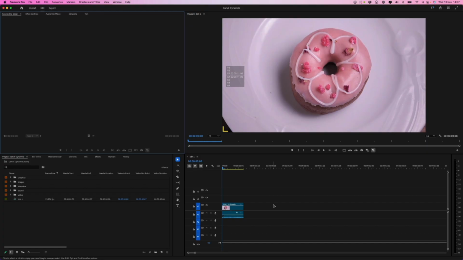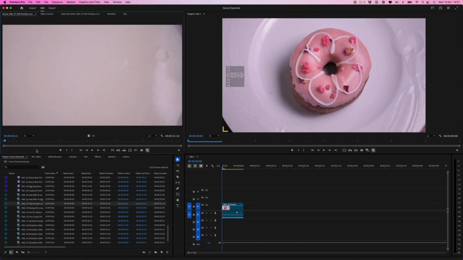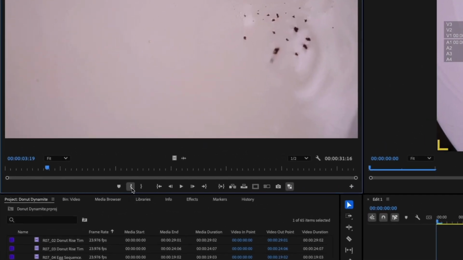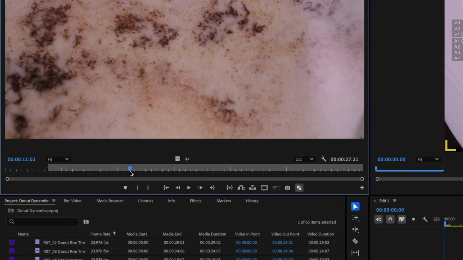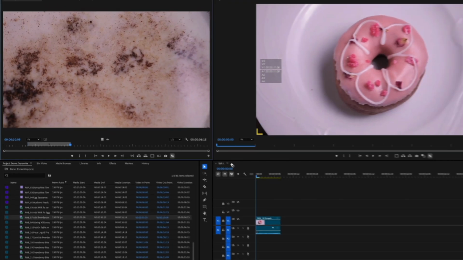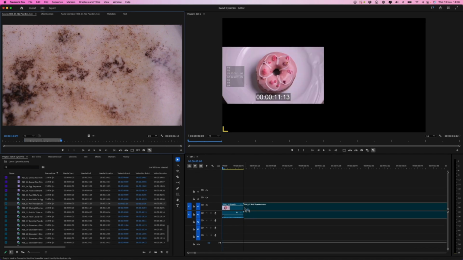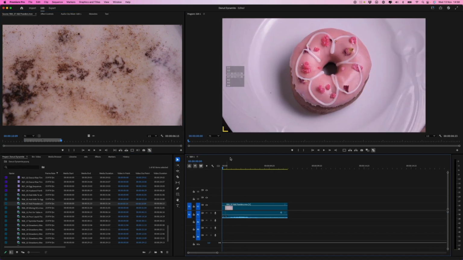Now that we have our sequence in place, we can start building up our edit. We'll start by selecting the clips that we want to add to the timeline. We'll make a selection using mark the in point and mark an out. And we'll just click and drag and add it to the timeline. I'll just zoom out here so we can see it.